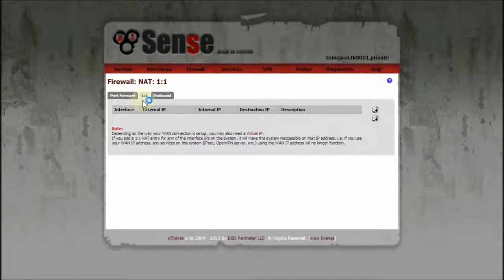One-to-one NAT is something that's very useful if you have multiple external IP addresses and you have network address translation, you have the firewall there, but you want it to appear as though that server is, for all intents and purposes, out on the internet.